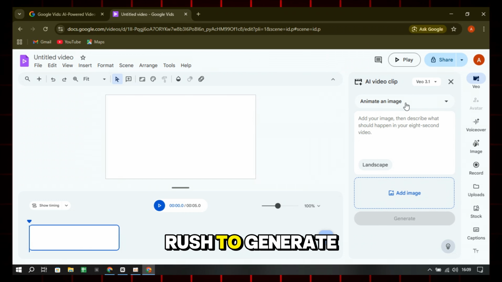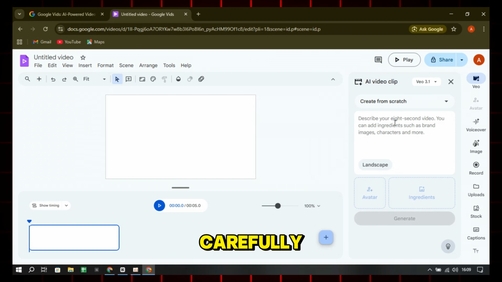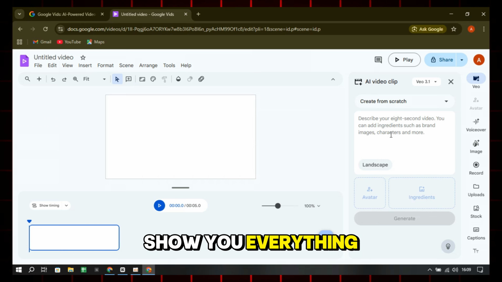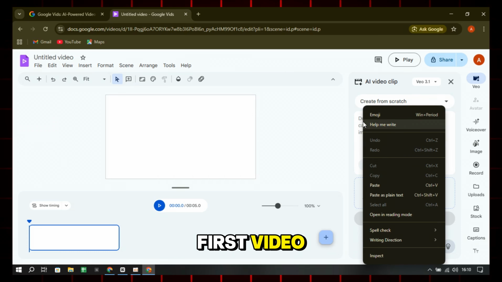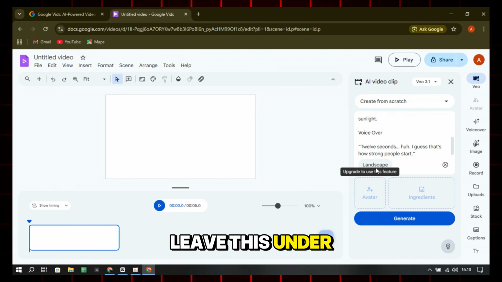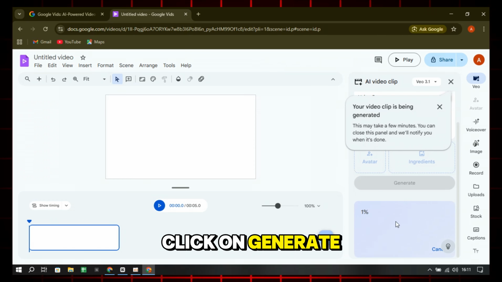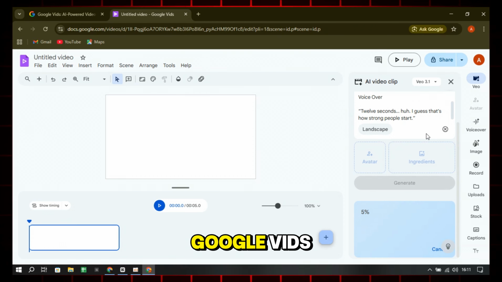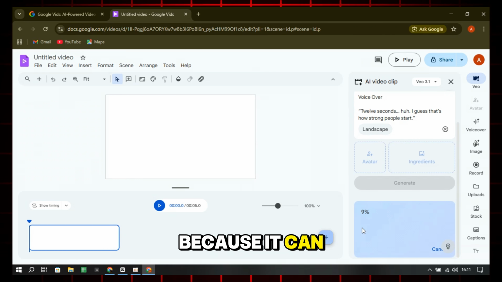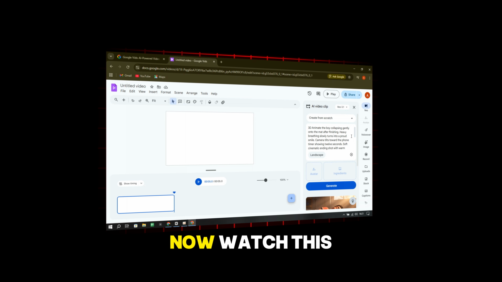But before you rush to generate anything, watch these steps carefully. Don't worry, I'll show you everything step by step. To create our first video, add your prompt right here. And since we don't have any image yet, make sure you leave this under Create from Scratch. Then select your aspect ratio. Make sure it is under 16:9 and click on Generate. You'll notice that the VEO 3 inside Google Vids is very fast because it can create any video in less than a minute. Now, watch this.